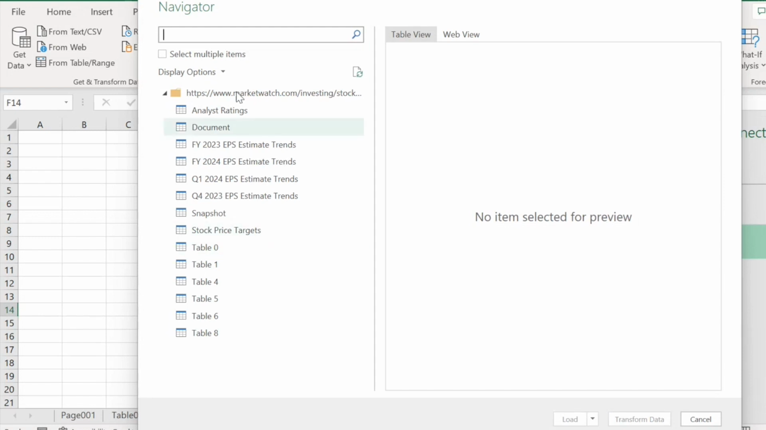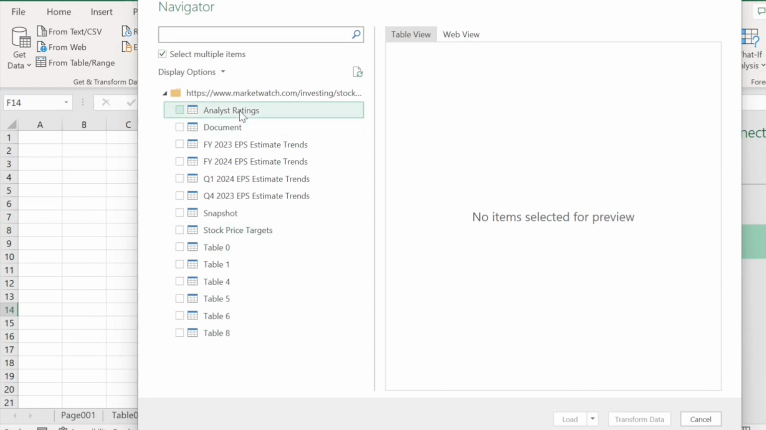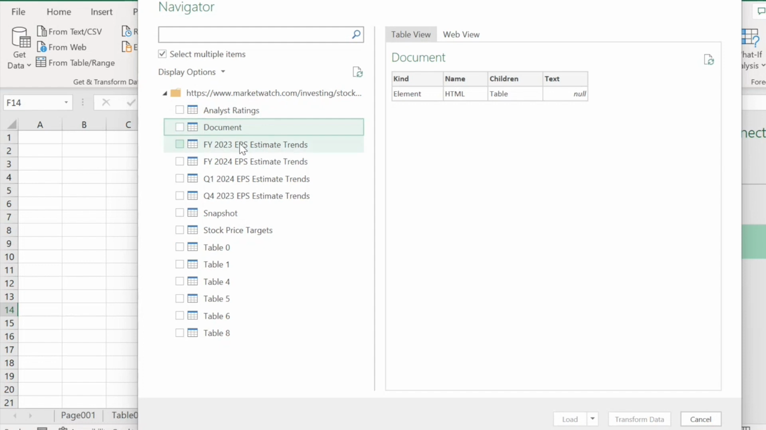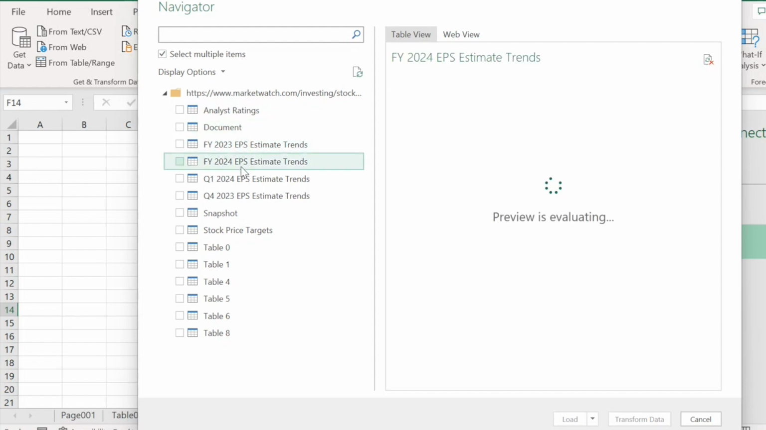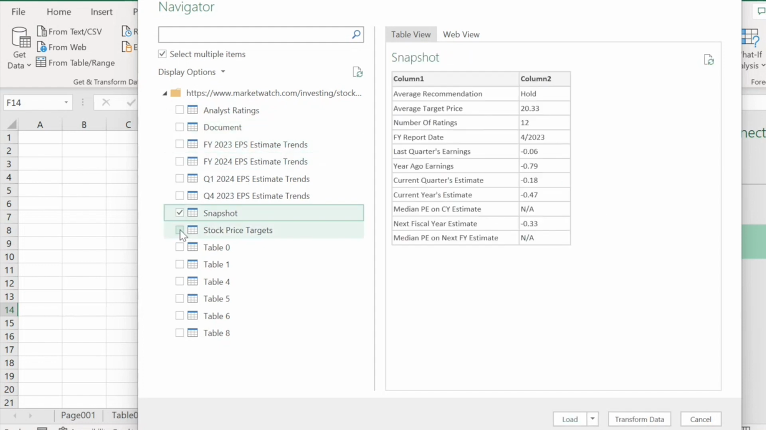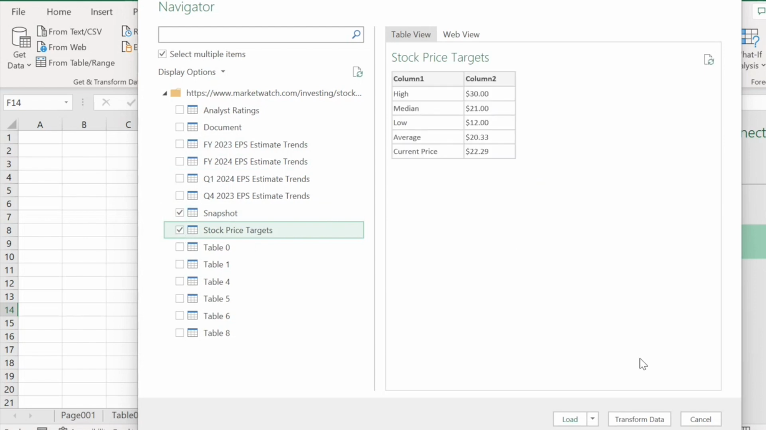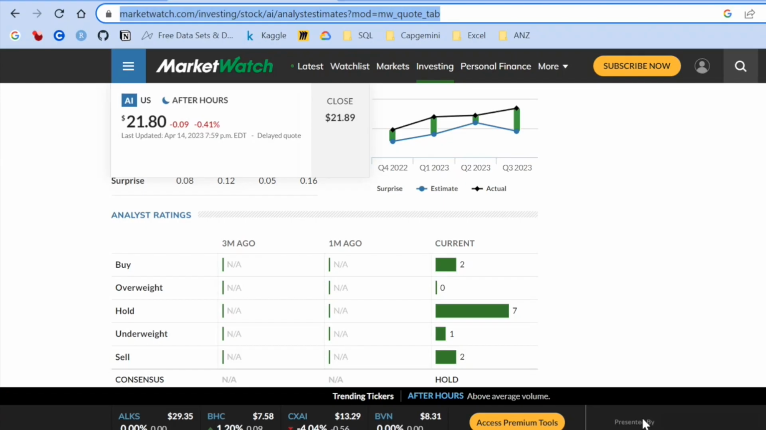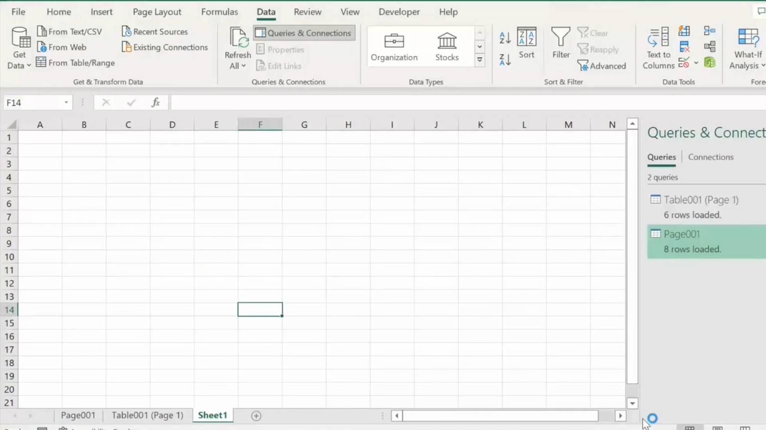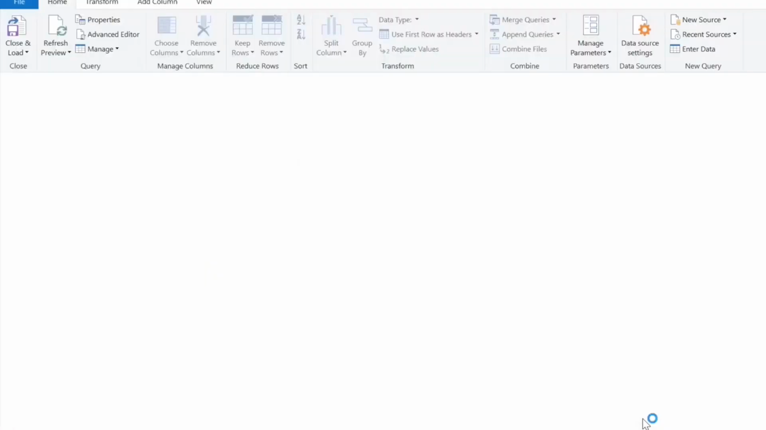So what you see is analyst rating, documents, financial year 2023. There are multiple tables. For now, let's take Snapshot and Stock Price Targets. Then click on Transform Data. Transform Data enables you to edit the data in Power Query.